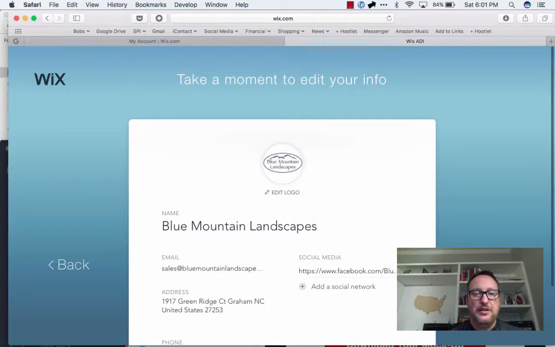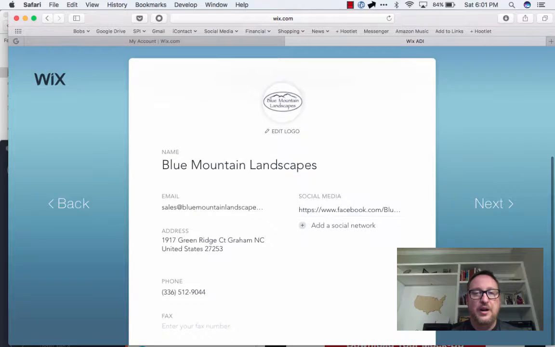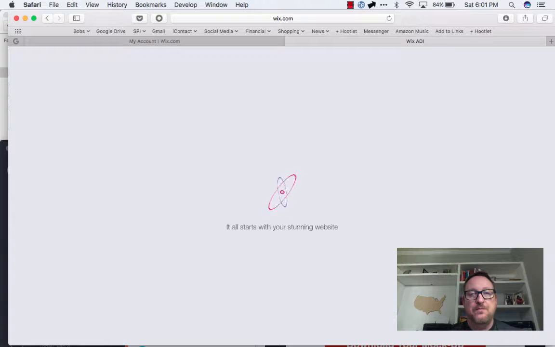And what's going to happen next is I'm going to verify the information that's there. Otherwise, if there is no information, this is where you'll manually edit that information. You'll put in your email address, phone number, address, and social media accounts there. So let's click Next. What's going to happen is the website ADI tool is going to go ahead and start gathering information and putting together a website for you.